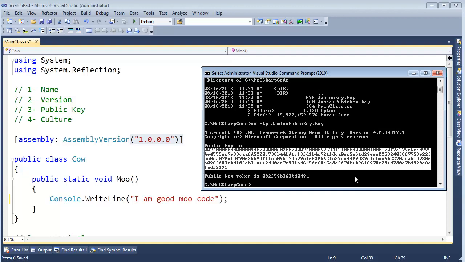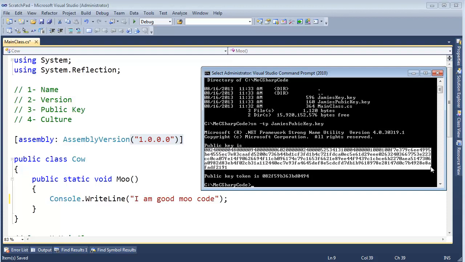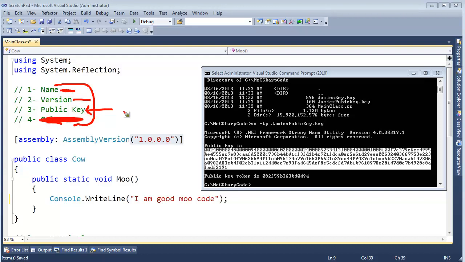However, when we reference assemblies, say we reference 10, 20 assemblies, do we really want to store their public key? Recall that an assembly name is made up of the basic name, the name of the assembly, the version we've talked about, and it's also the public key and culture. Again, ignore culture for now, but yes, culture is part of it. The part that identifies me from you is our public key.